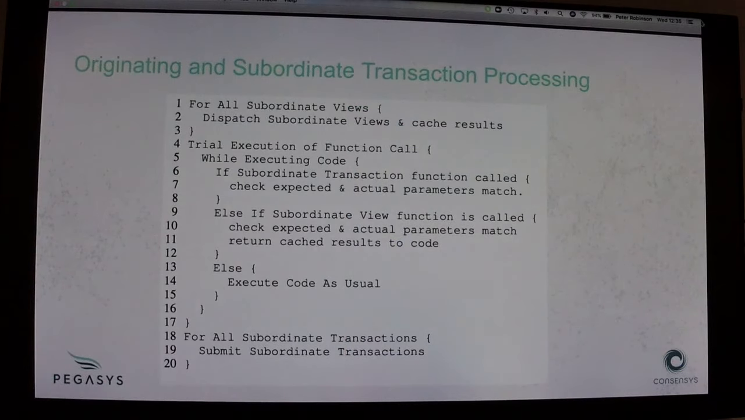So the method of processing code is this. First thing you do is you say, does this code execution have any subordinate views? How you know about that is, remember how we have this hierarchy of subordinate views and transactions that you're passed? So you'll say, all right, I have some subordinate views that are going to get called. So you dispatch them first up, and you get the return results back from the other blockchain. You say, hey, if I pass you this, what is the return result going to be? And you cache those results.